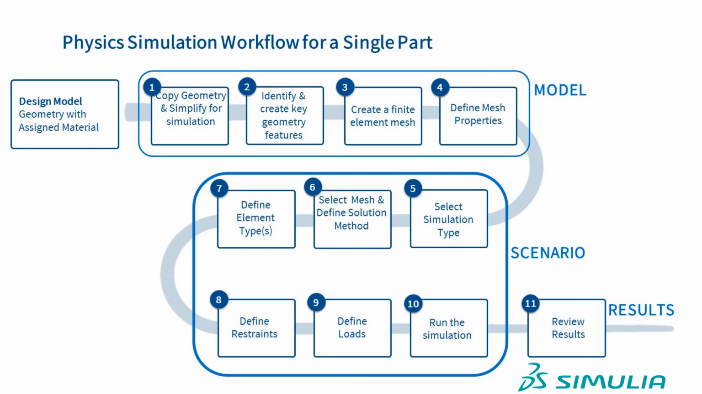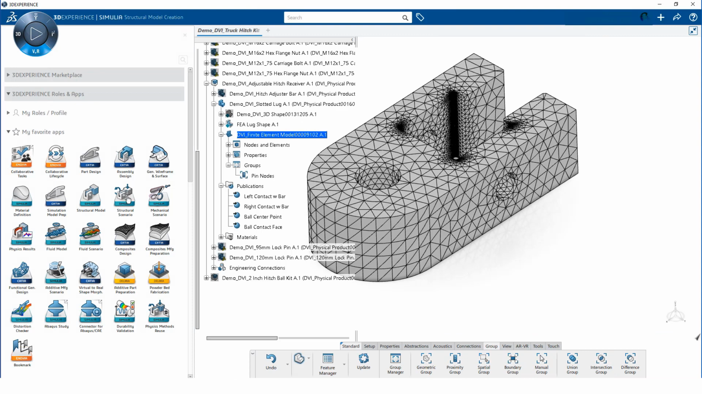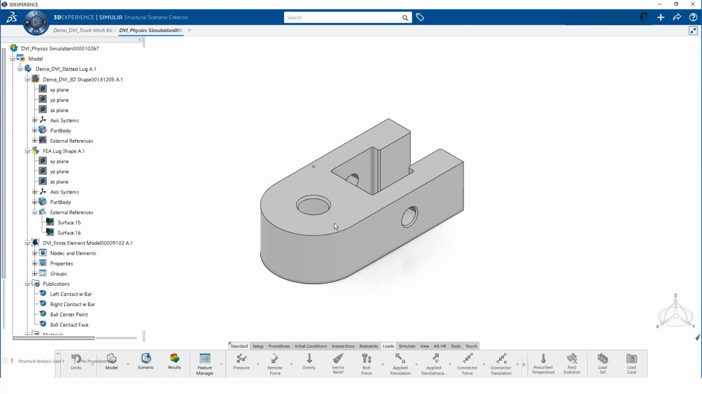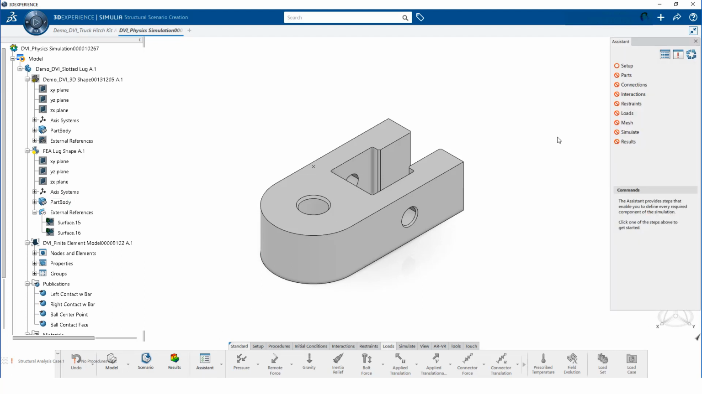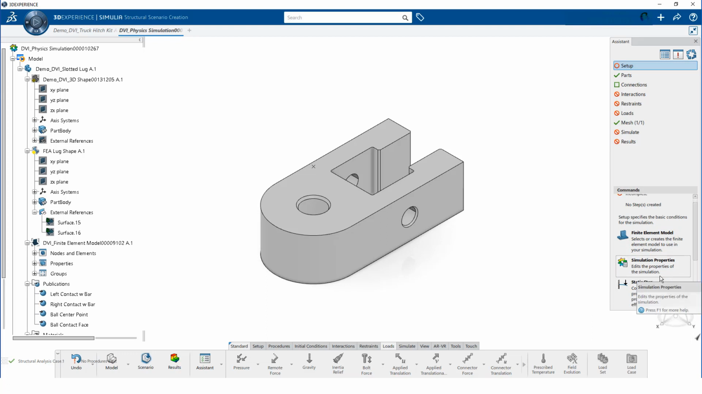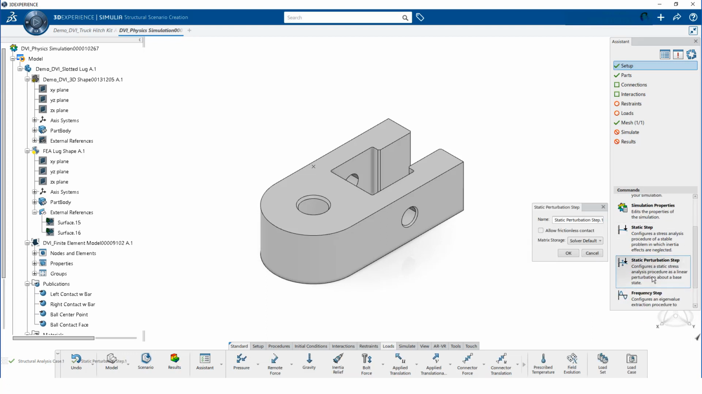To set up the simulation scenario, we will select the simulation type, select the mesh, define the solution method, and select the element type. To do this, we select the Structural Scenario app and select a structural simulation. The simulation assistant did not load, so we go to the action bar and load it. We click on Setup and select the finite element model that we created in the previous video. Then, we scroll down and create a static perturbation step.